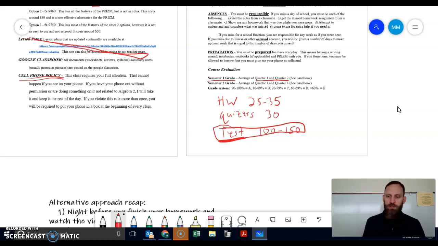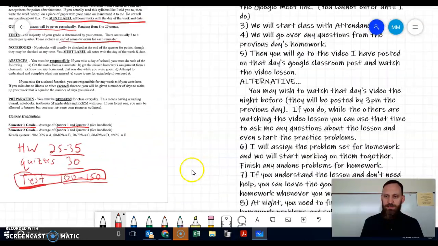So your homeworks for 1 unit, not for a whole quarter, but just for 1 unit, they might total anywhere between 25 and 35, maybe a little less, maybe a little more. Quizzes may total about 30 points. Tests total 100 to 150, maybe even more, depending on how big it is. So you can see the tests are worth a lot more. So you need to be prepared for the test. The homeworks can help you pad your grade a little bit, but it's not going to rescue your grade completely if you can't pass the test.